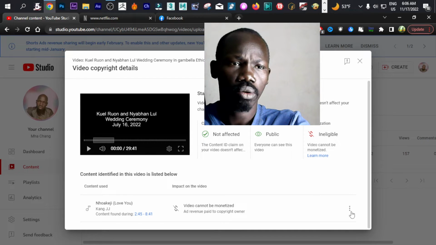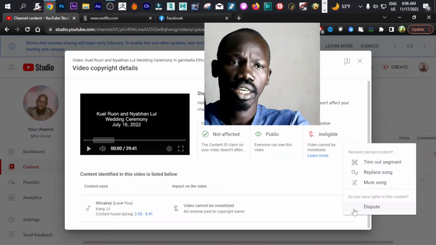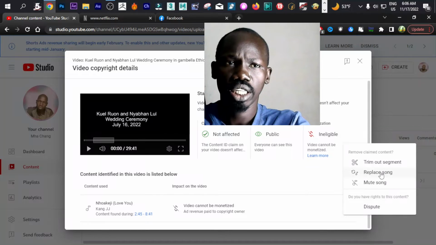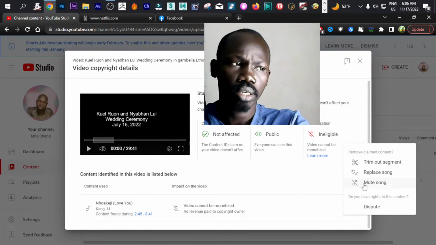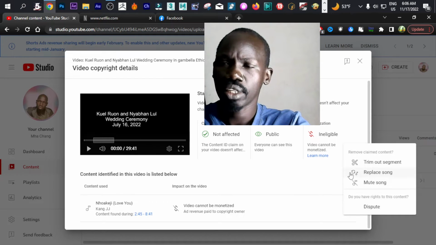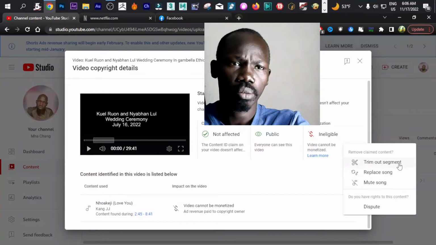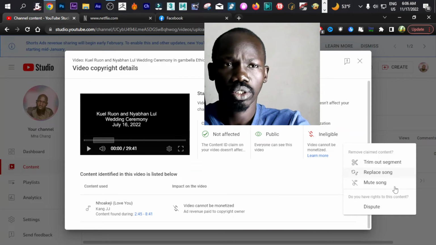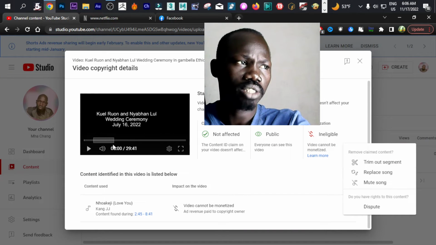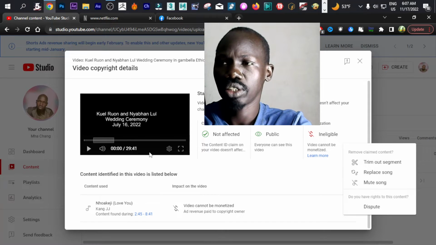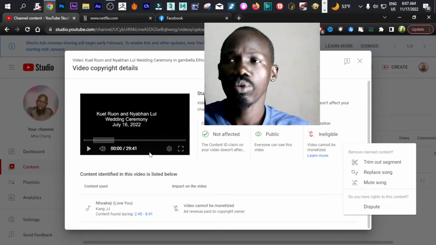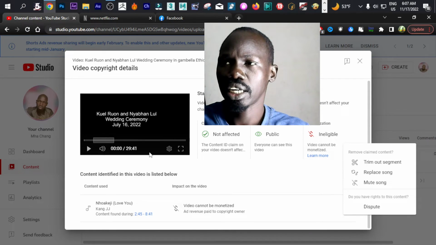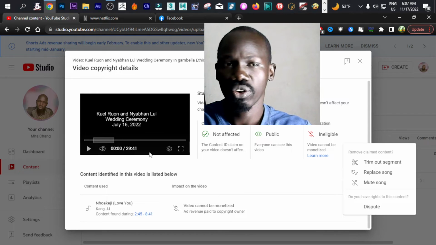Here we have this small three dot button. If you click that, this will pop up. It will tell you trim segment, replace song or mute song. You can use one of these, but for me I do not want to trim it out. I do not want to replace a song, because you can also trim it out, like you remove this part. What about if there's another part of the video? The video and the song will be removed, but I do not want the video to be removed. I want the video to remain there with the watch hours that I earned from the video.